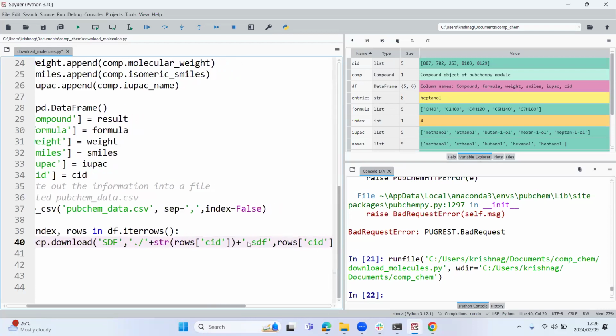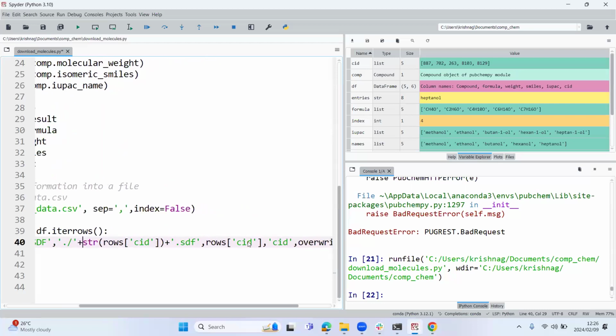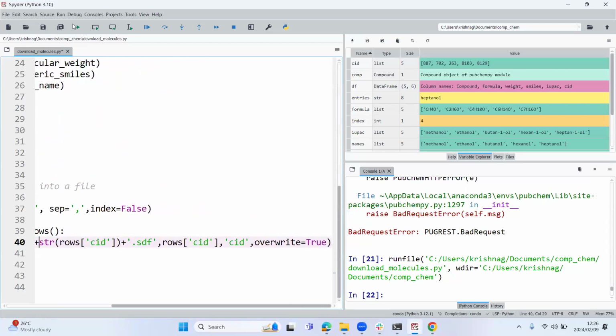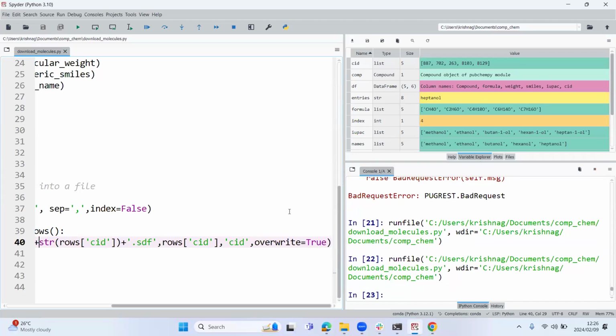Right? And the rest of it stays the same. You can keep the override equals true. It's not going to make a difference now because we're going to have separate molecules being downloaded. So let's run this again and let's see what happens in our folder this time out. Right, so it's finished. Now let's go back to our folder.